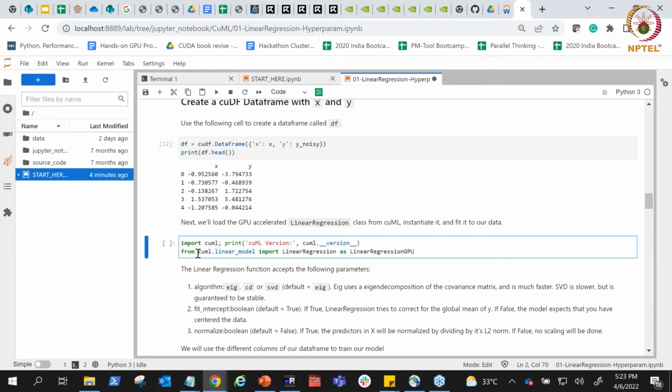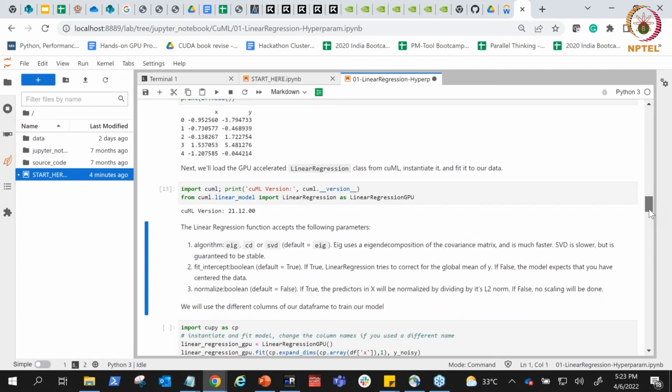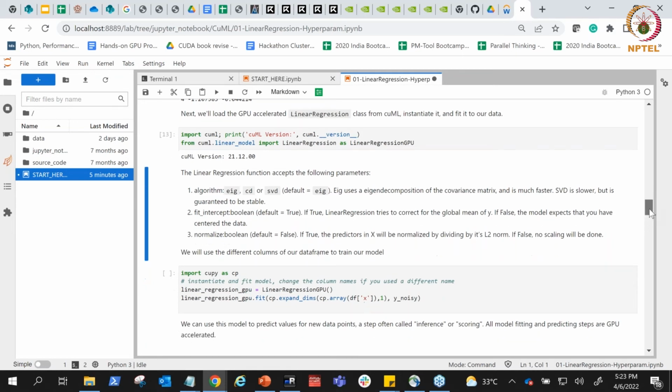And again, like sklearn, instead of using sklearn.linear_model, we are using cuML.linear_model, and we are importing it. As I told you earlier, it accepts various parameters, but you're going to use the default version. But you can override it. The algorithm that you can use is the eigenvalue or the SVD one. The default one is eigen. If you want to set certain additional parameters, like whether you want to normalize the data, or fit_intercept, by default it is true. If you want to change it, then you can also set it to false.